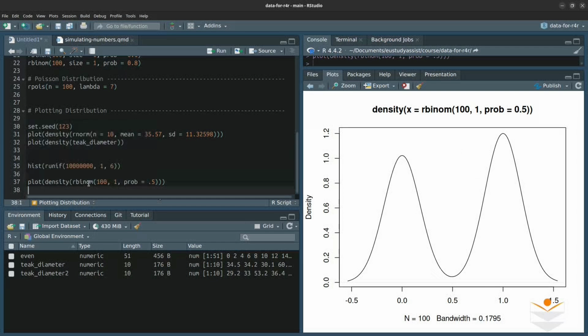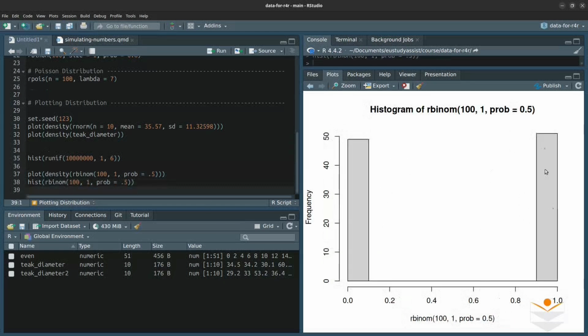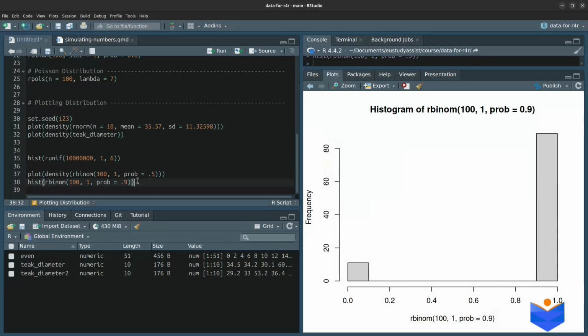Alternatively, you could check the histogram and you see we have 2 numbers only, 0 and 1, and the number of times that they occur. And since it's 0.5 probability of both occurring, they should be equal. But if we increase this to 0.9, you should see that one is more than the other. So this is quite straightforward and intuitive.